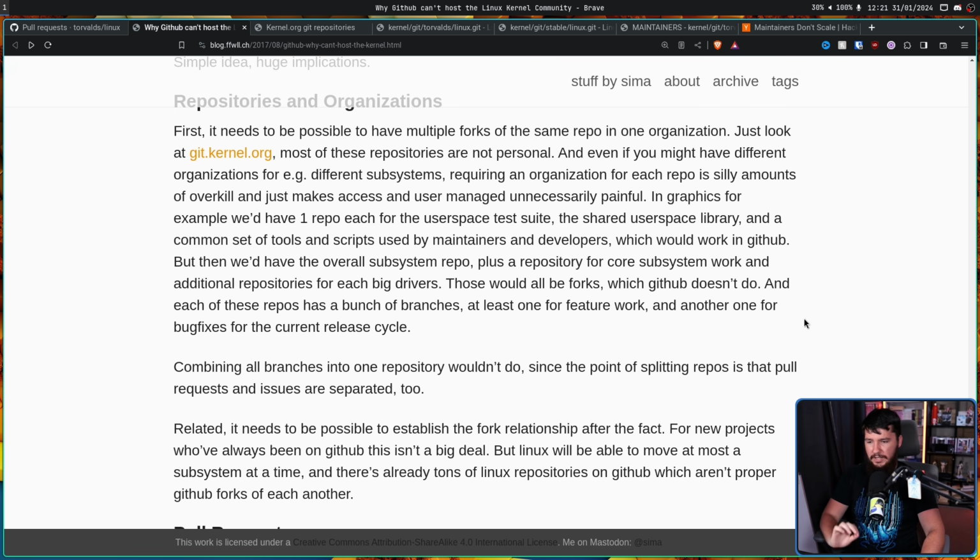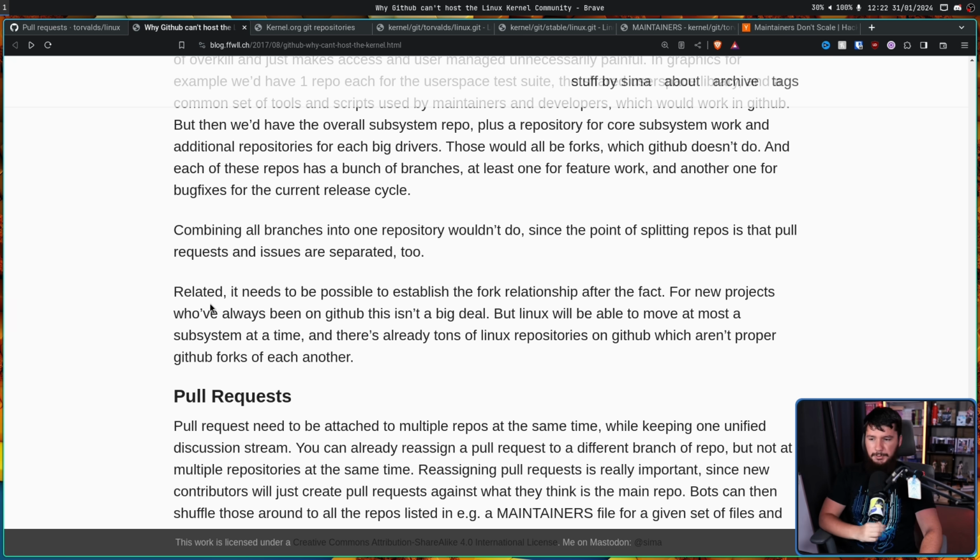Combining all these branches into one repository wouldn't do, since the point of splitting repos is that pull requests and issues are separated too. Related, it needs to be possible to establish the fork relationship after the fact. For new projects who've always been on GitHub, this isn't a big deal, but Linux will be able to move at most a subsystem at a time, and there's already tons of Linux repositories on GitHub which aren't proper GitHub forks of each other. So if you make a fork on GitHub with the fork button, it'll say, this project is a fork of that project.